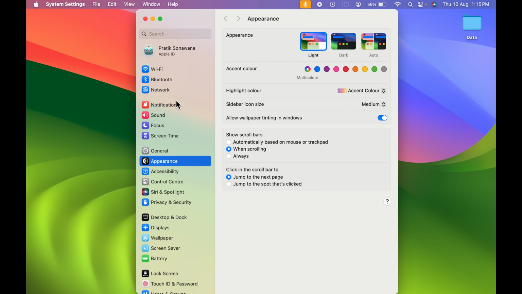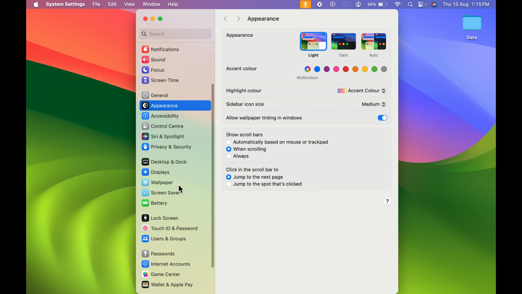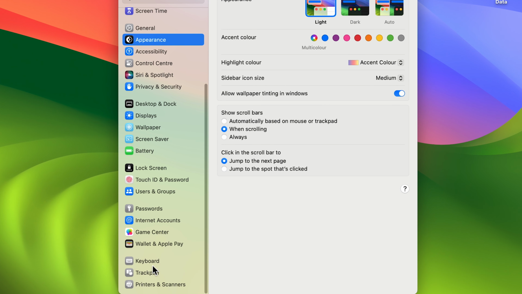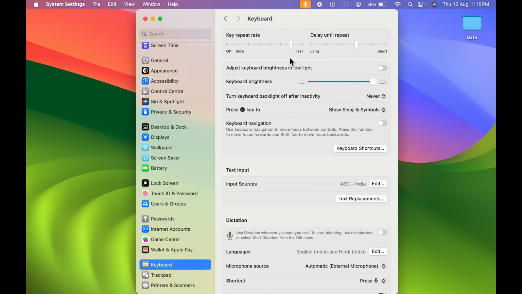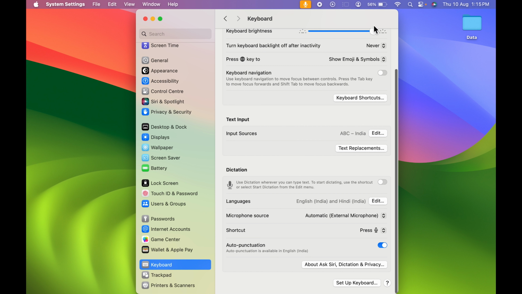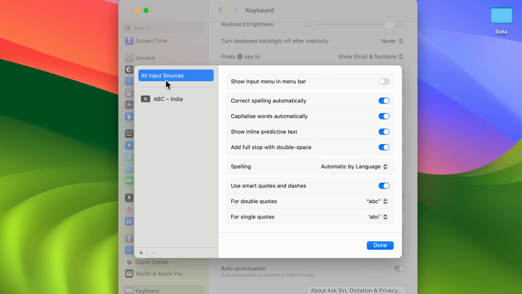Once you open System Settings, this is how the main page looks. On the left hand side, you get multiple options to choose from. You have to scroll, and at the bottom you can see an option for Keyboard. Select that, and on the right hand side you get all the options related to the keyboard. Now you won't find any autocorrect option on this page. For that, you have to look for Text Input, and in front of Input Sources you get an Edit option. Select that, and on the next page under All Input Sources you get these options.